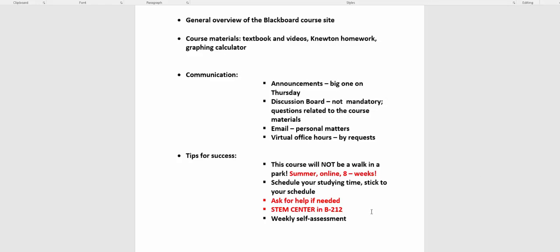And then once you work through your weekly assignment, do a self-assessment. Ask yourself, how well do you think you understand this material? This is not for me. This is for you to just sit down and say, all right, I'm good with this chapter, but I'm still struggling with that one. I need to do something about it.